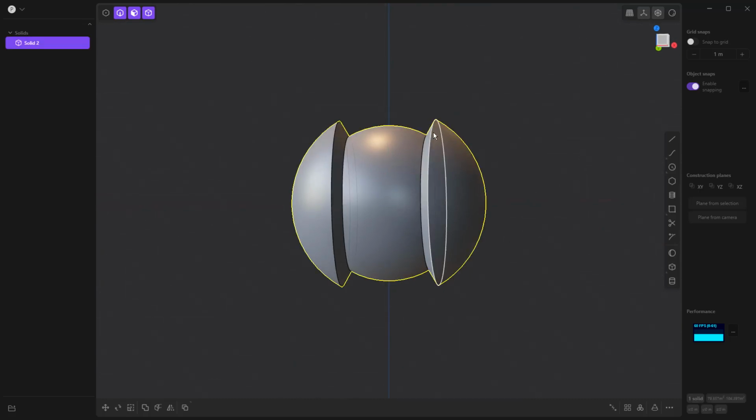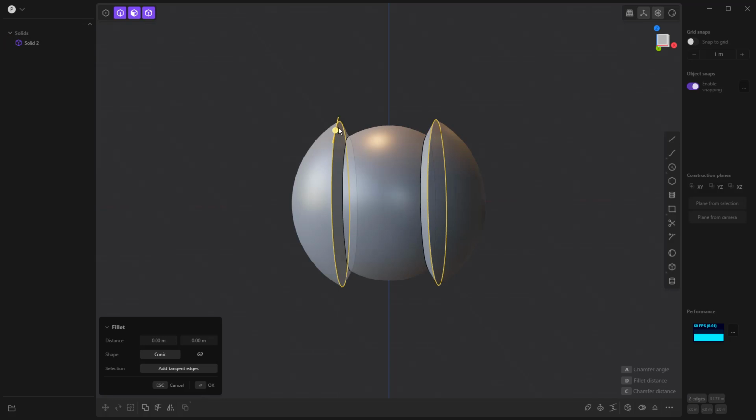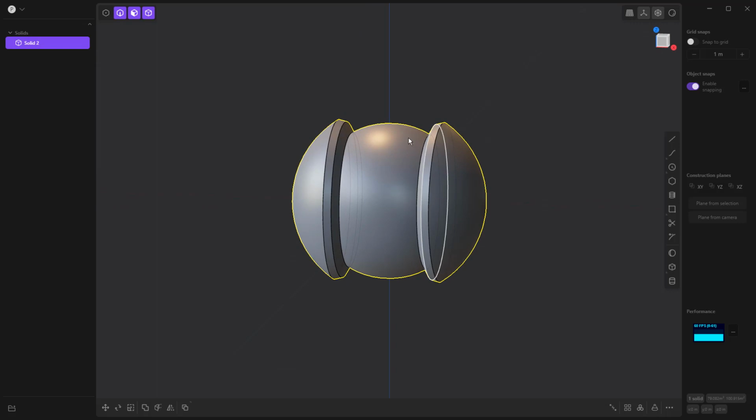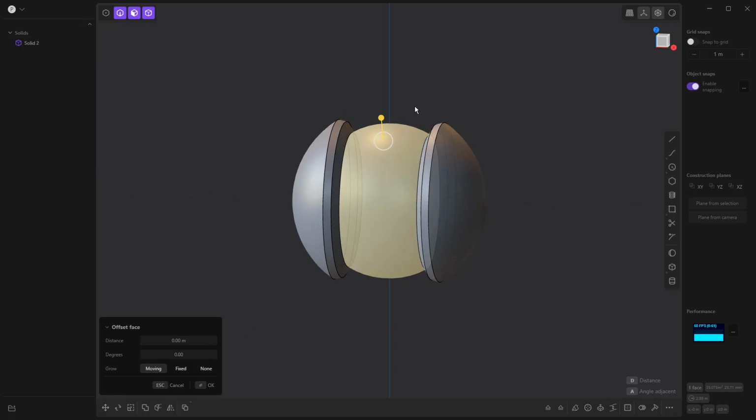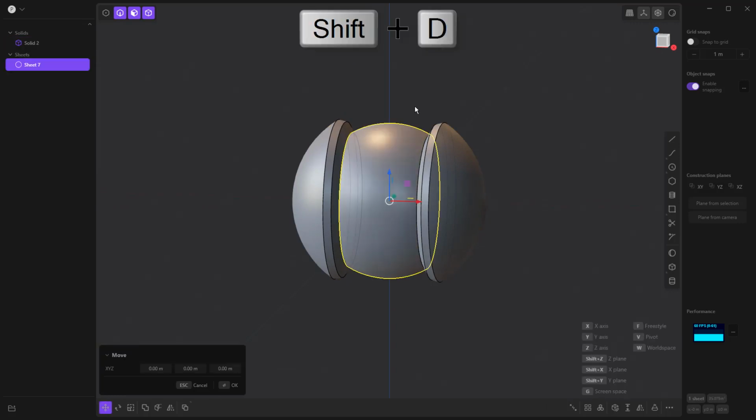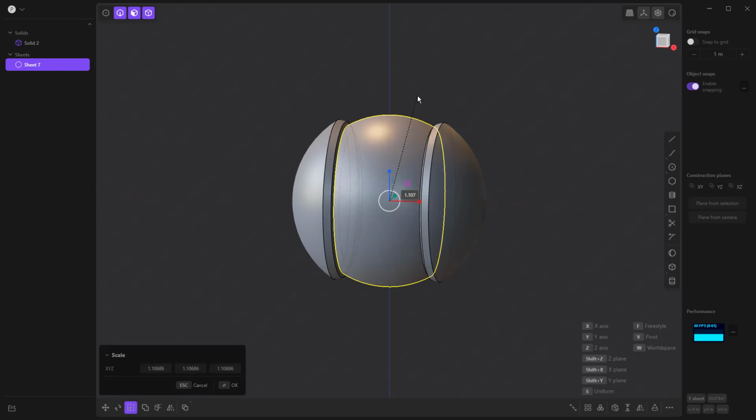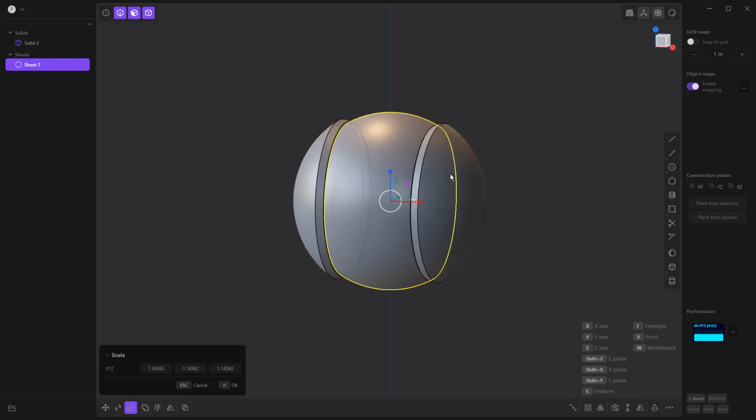I'm going to add a couple more details. I'm going to take these edges and add a chamfer. Pull this in, right-click to accept. Then I'm going to take this, Shift D to duplicate, right-click to accept, and do SS to scale it up. I'm going to scale it up until it's just about where those chamfers are. It doesn't need to be perfect.